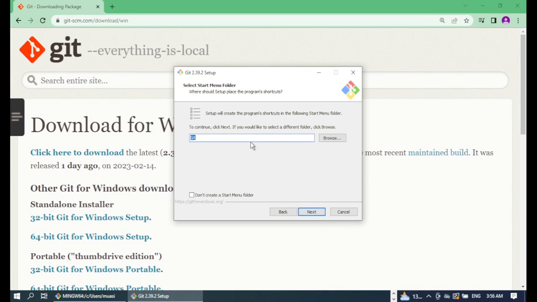On the next screen, we are asked the name for the start menu folder, and we are going with the same default option. And if we want to not install this start menu folder, we can check this option and it will not create that folder, but we are going with the default option to create it.